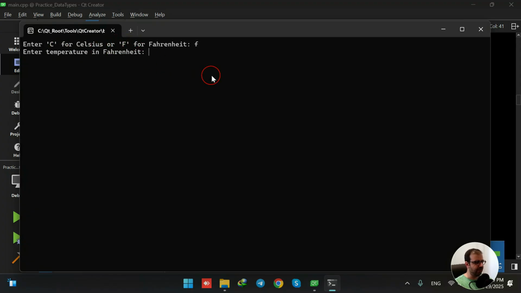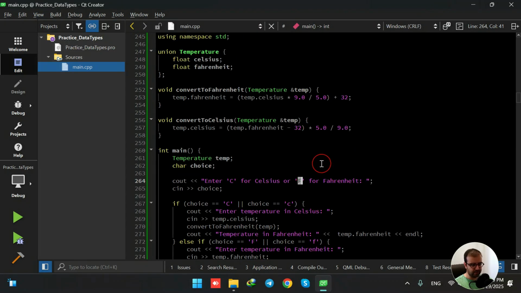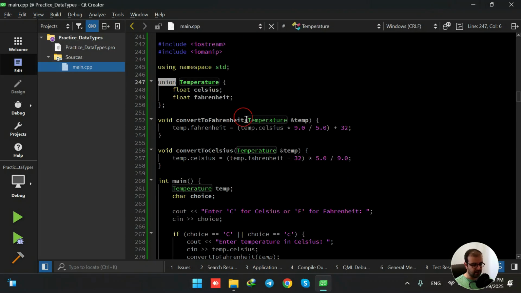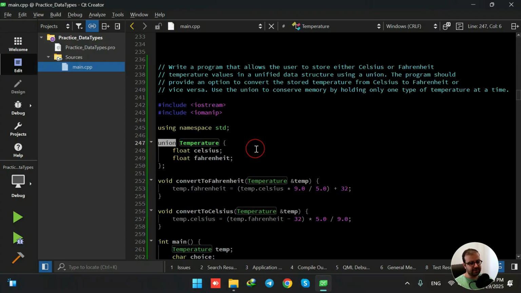So I choose F here. It says enter temperature in Fahrenheit. Now I'm going to say, for example, 70. And it says temperature in Celsius approximately 21, for example, here. So this is how basically we can have a program using a union to convert Celsius to Fahrenheit or Fahrenheit to Celsius.